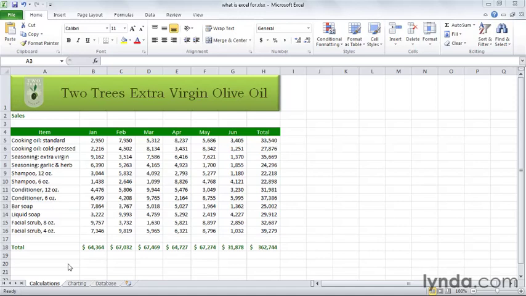Let's talk about calculations. You can see here we have a pretty typical Excel worksheet. Calculations can be simple or complex. Over here we have simple adding up of numbers. We're adding across, we're adding down. But Excel can do complicated engineering, it can do differential equations, all sorts of really cool stuff.